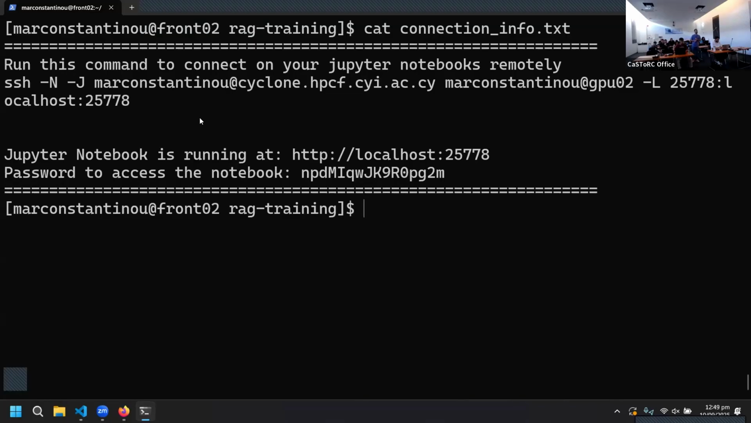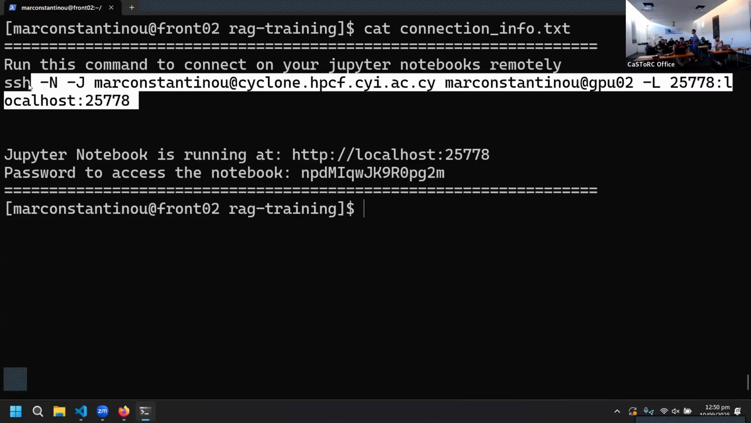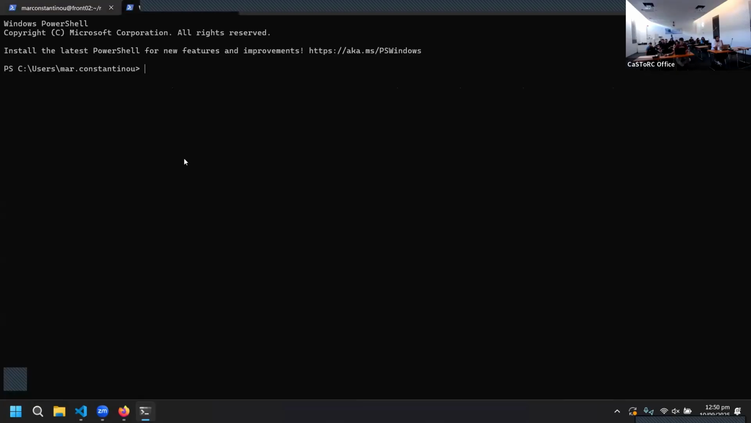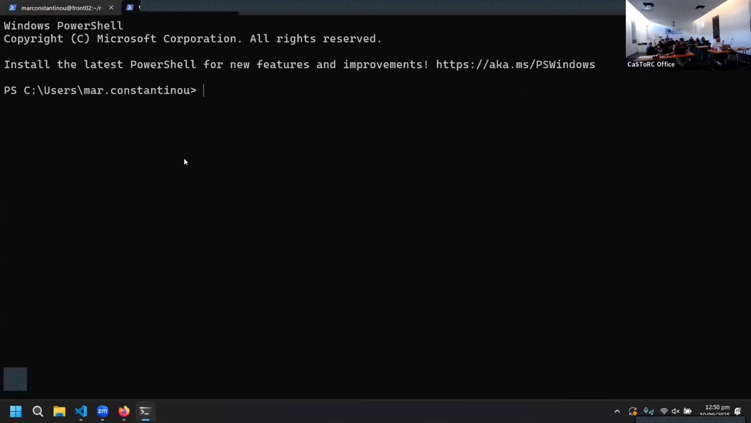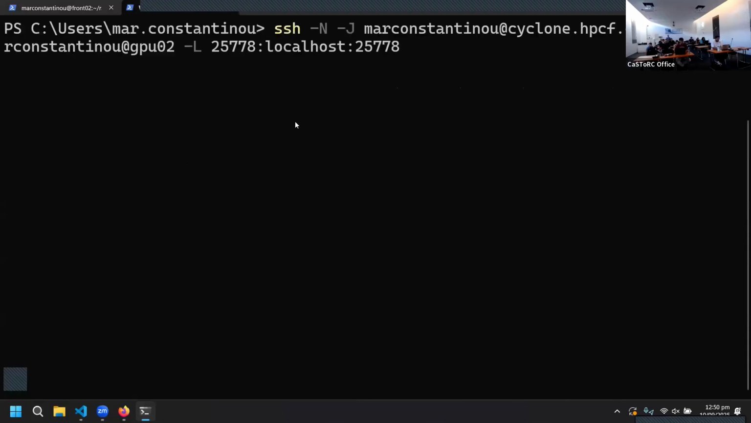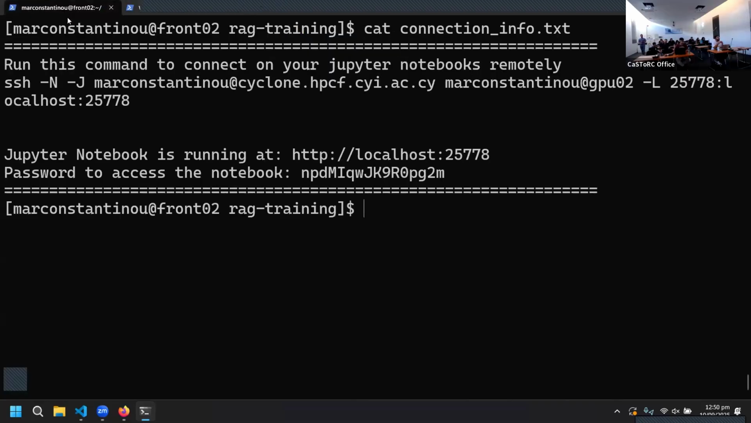Basically, to access Cyclone from your computer, we need to establish a tunnel with this command. So I need you to copy it and open a separate terminal that's not connected to Cyclone. As you can see, the terminal I opened now is on my computer. I want you to type that command in and hit enter. This command will not output anything, and it will stay running like that. That's normal.